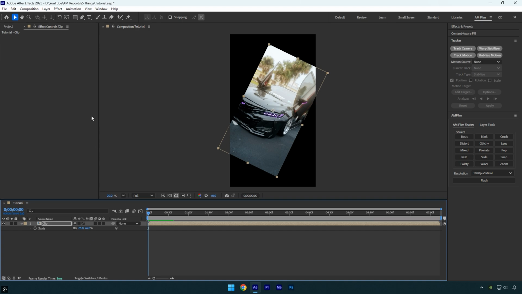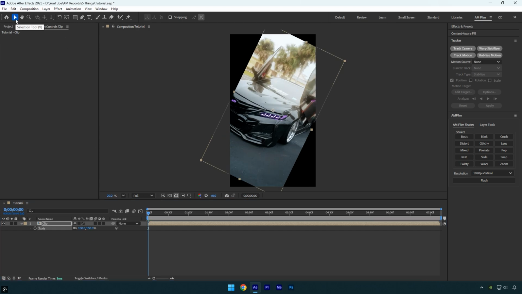To reset the scale, simply double-click the selection tool right here. It instantly sets the scale back to 100%. To reset the rotation, double-click the rotation tool, and you're done.